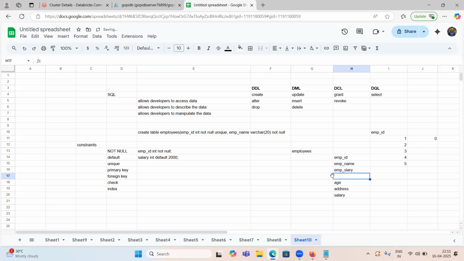We don't have a department column here. So let me think: employee ID, employee name, employee salary, age, address, salary we have in this table. And there is one more table with the department. In department also we will have employee ID, right? So employee ID, the department name and some other fields we will have. So inside employees we have employee ID, and inside department we have employee ID. So this employee ID will be a foreign key.